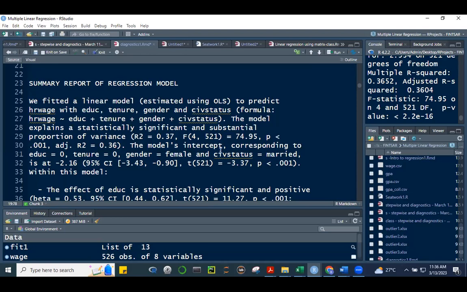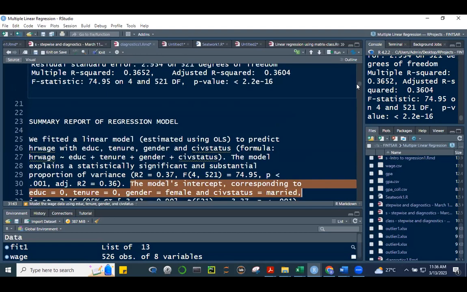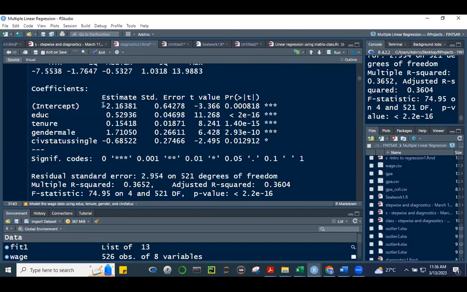The model's intercept corresponding to education equal to 0, tenure equal to 0, gender equal to female, civil status equal to married. I hope this is clear to you, class. It is at negative 2.16. So where did we get that negative 2.16? Okay, it's here. It's the intercept.